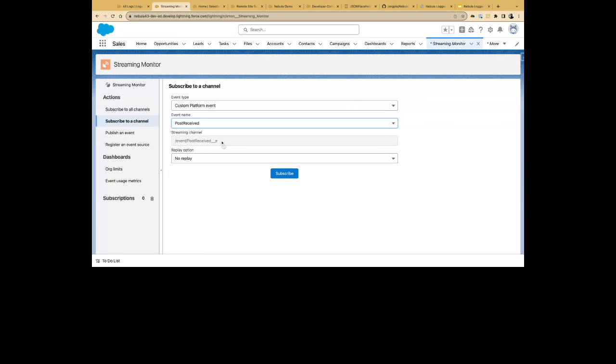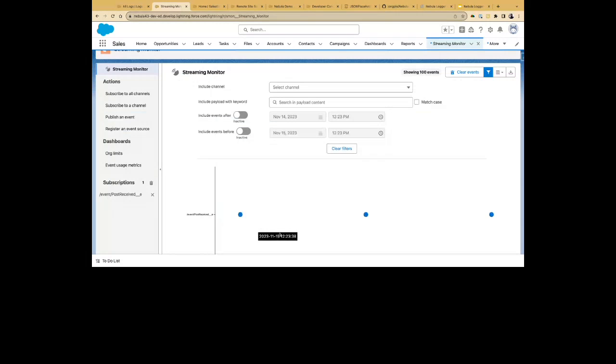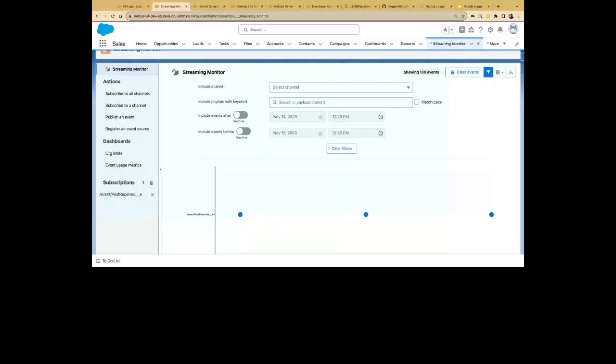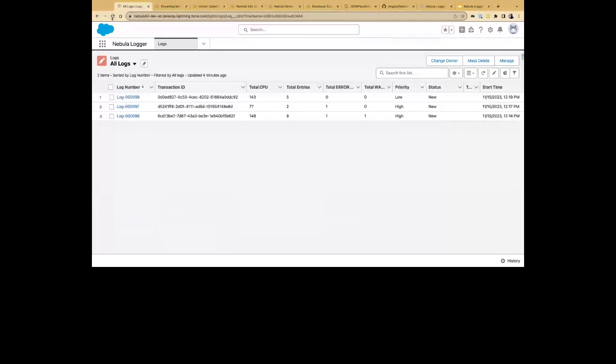And here, each time it iterates and publishes these events, we can see what got published: the title, body, some other things. I use this a lot with some of the latest integrations I've been working on, because I'm leveraging platform events to fire the integrations. And let's go to the logs.